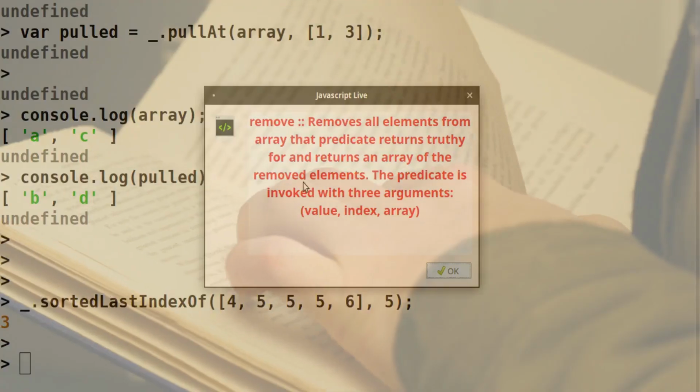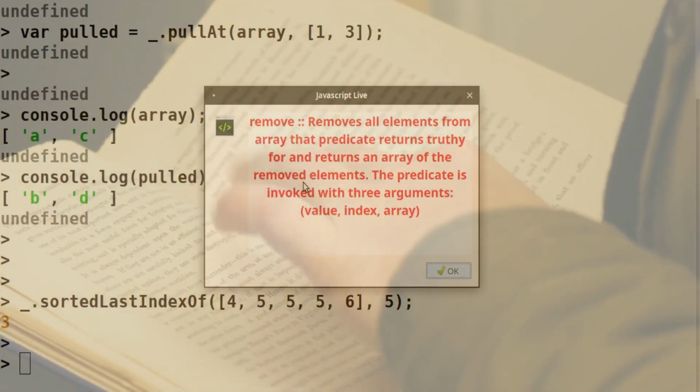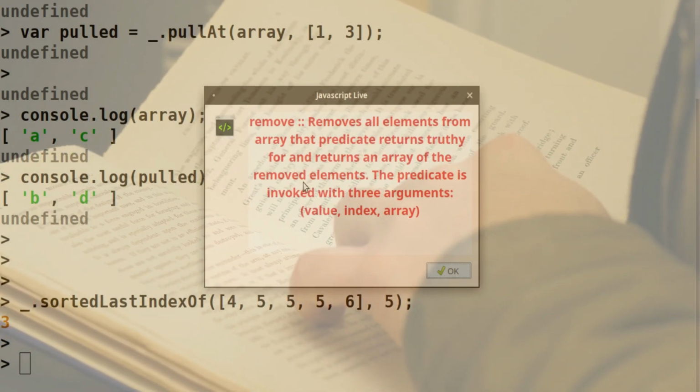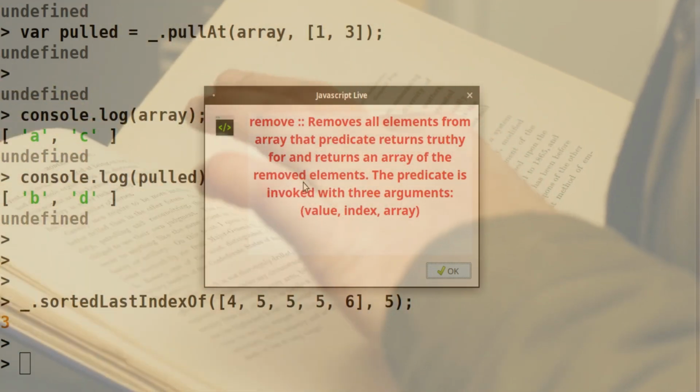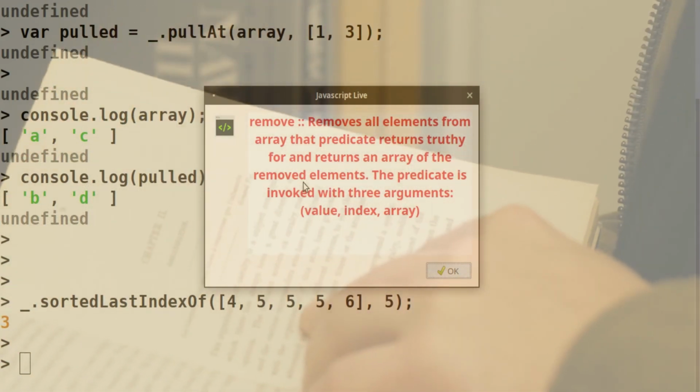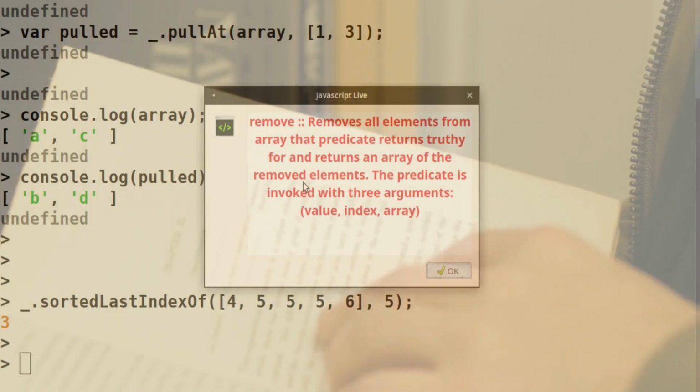remove removes all elements from array that predicate returns truthy for and returns an array of the removed elements. The predicate is invoked with three arguments: value, index, array.